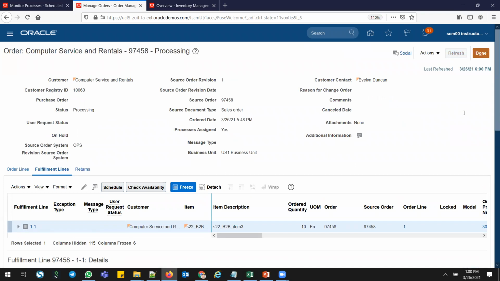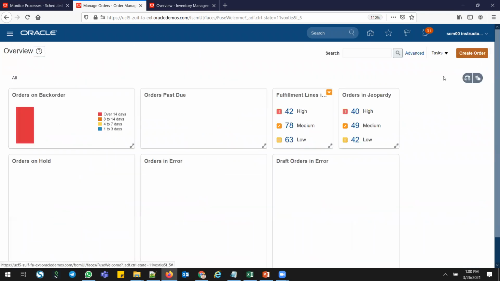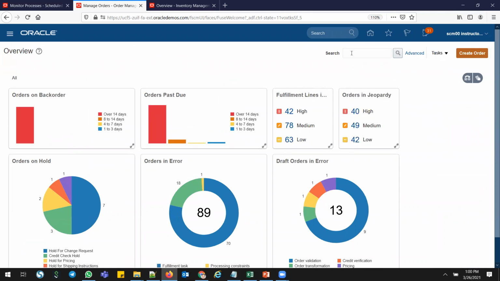Done. I'll query my order number. I'll copy this order number. Click done. Go to task, manage orders, or you can go to search. Just give this order number. It will open that order number.